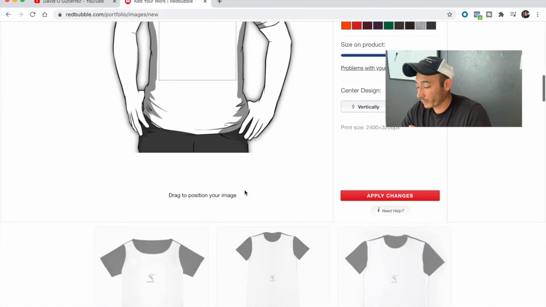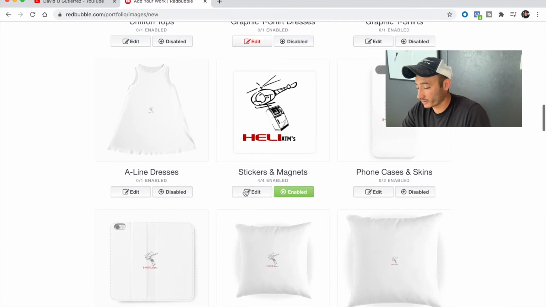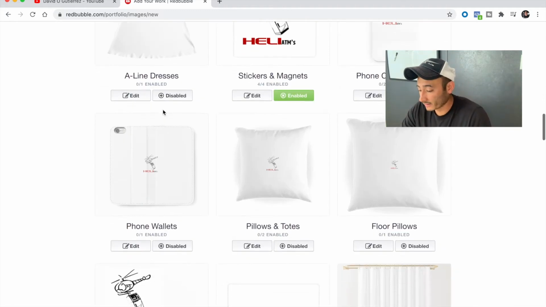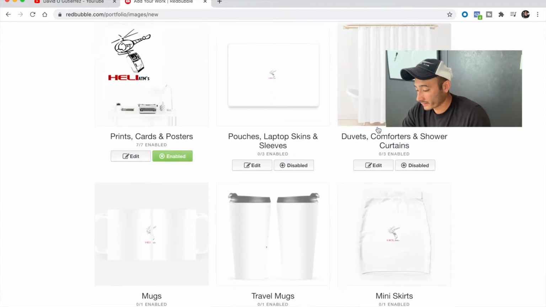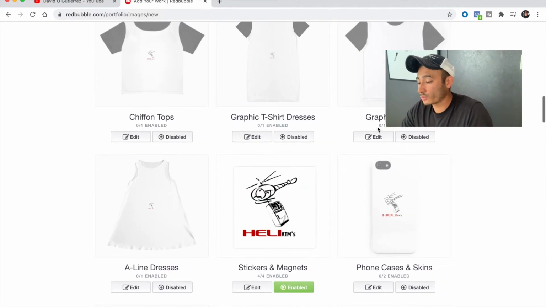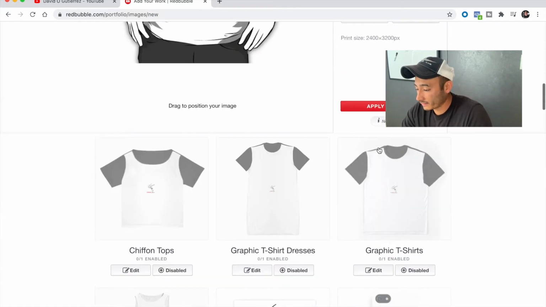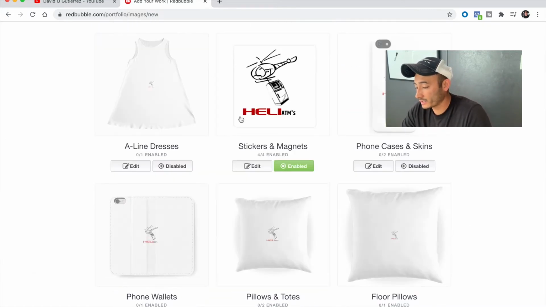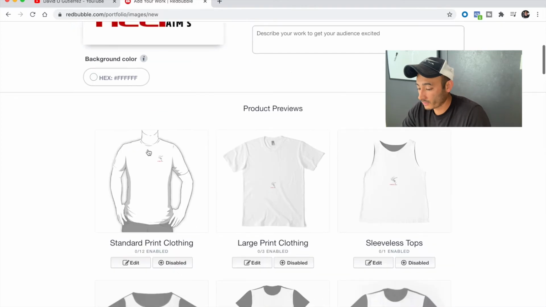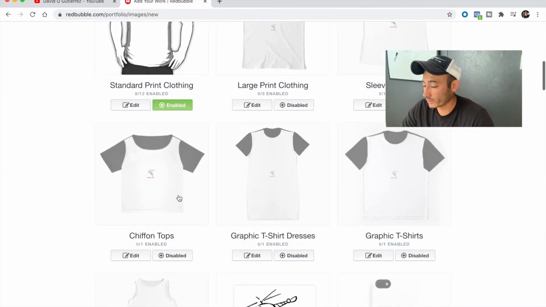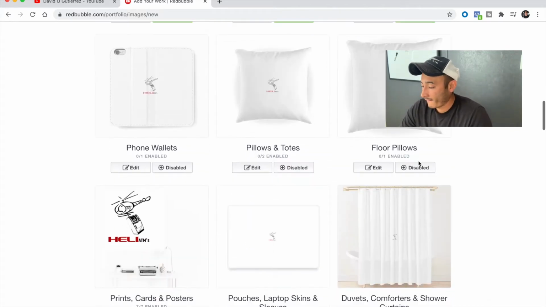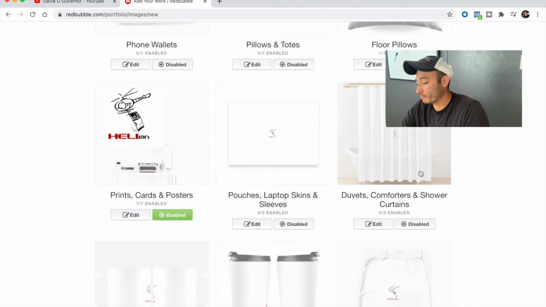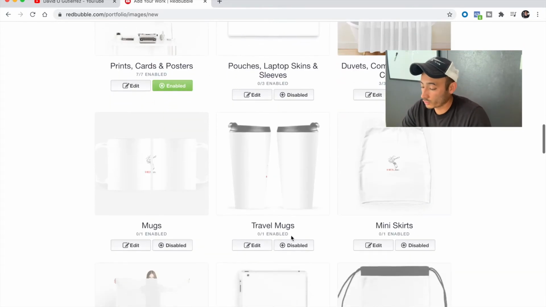I'm just gonna pick this for right now. You have muscle shirts, you kind of see little dresses, phone wallets, look at this, pillows. You can actually put a lot of this and advertise this on your store. Shower curtains, this is actually cool. And the ones that you want to put on your store, you want to advertise, let's say for example, apply changes. I'm gonna want it on this t-shirt right here. I wanna enable this one because this is the one I want. Let's say I want this dress, I want this phone case, pillow, you know what I mean? You pretty much pick which ones you want to advertise.